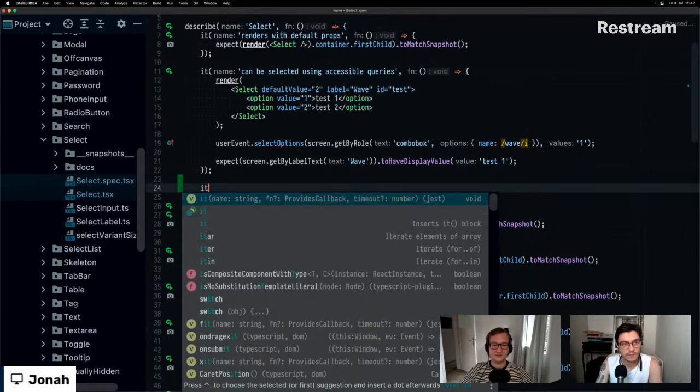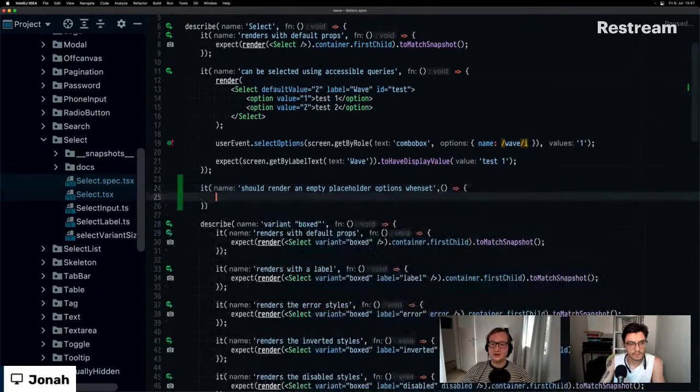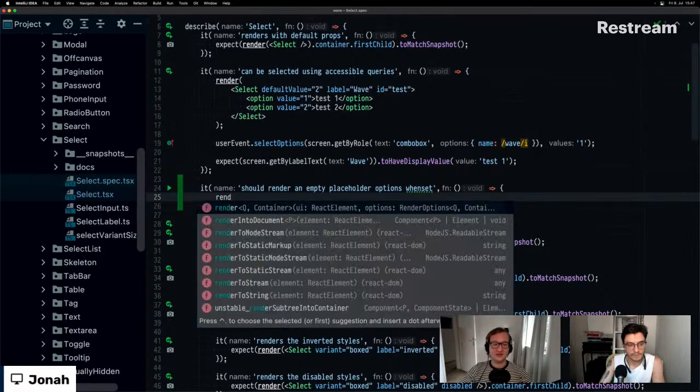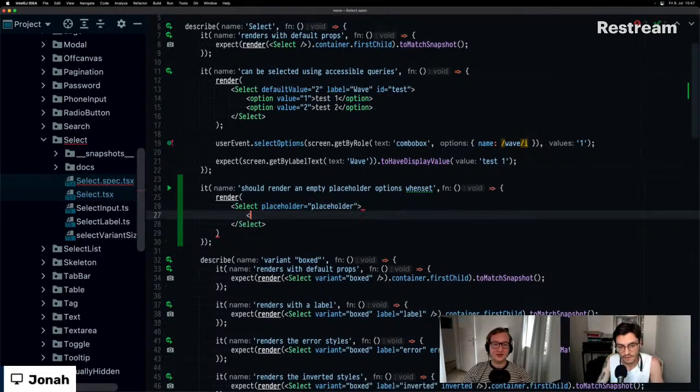And then, should render an empty placeholder option when set. Yeah, I guess we would just render our select list with a placeholder option. I'll call it just placeholder. And then we have probably one option.